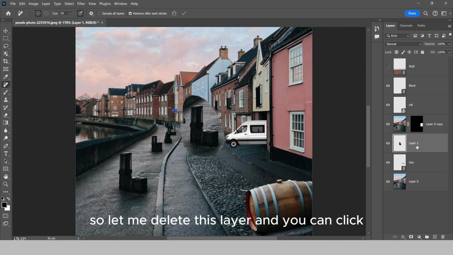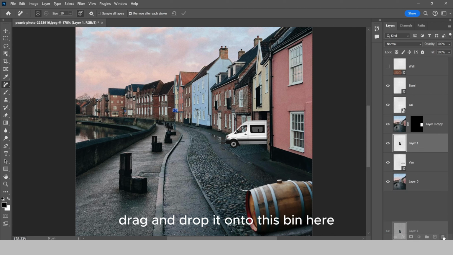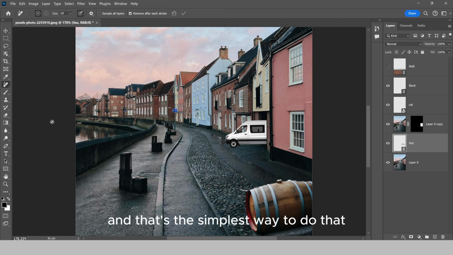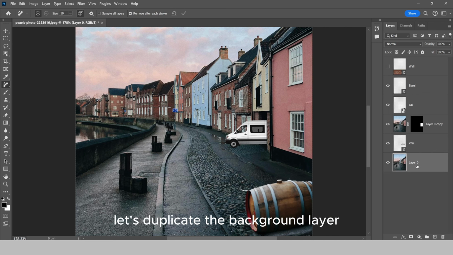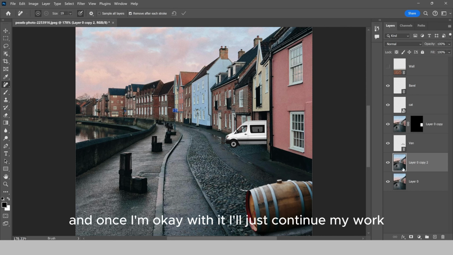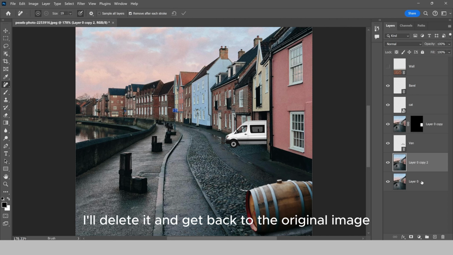So let me delete this layer. You can click, drag and drop it onto this bin here. Ctrl Z to undo, or hit the delete on your keyboard, and that's the simplest way to do that. So with the background layer, let's duplicate the background layer with Ctrl J. Usually I do this when I want to try something out with that particular image, and once I'm okay with it, I'll just continue my work. But if I'm not satisfied, I'll delete it and get back to the original image.